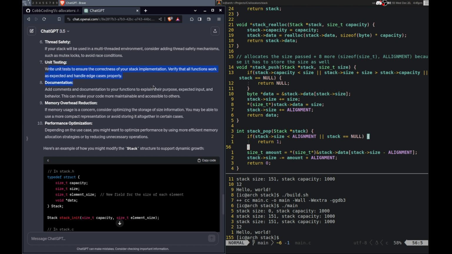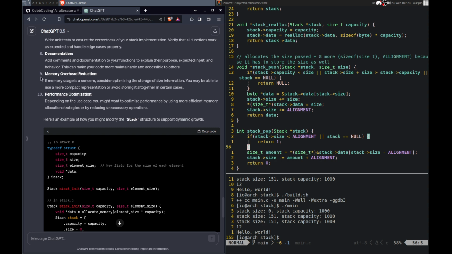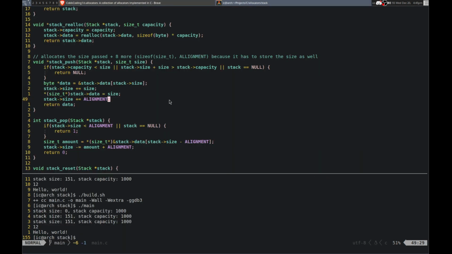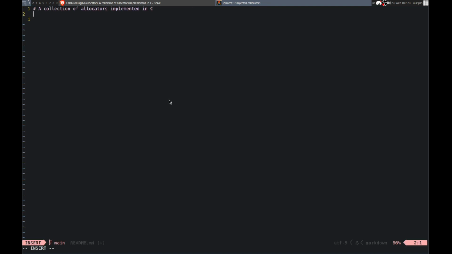Unit tests, yeah, I should do that. Definitely will. Add comments, yeah, I don't need more comments. I think I have a good amount of comments. Yeah, it's pretty good. Let me write up the README. So basically, currently implementing arena. Let's see, yeah, just arena allocator.